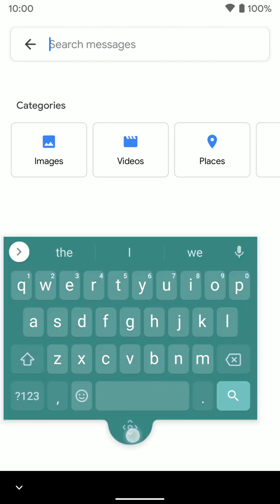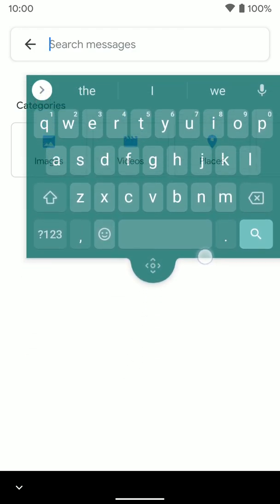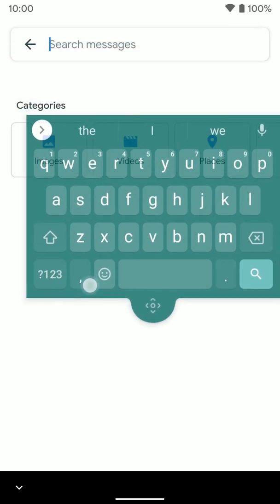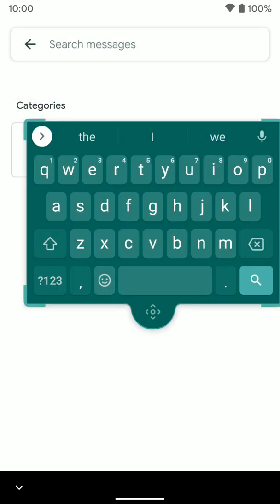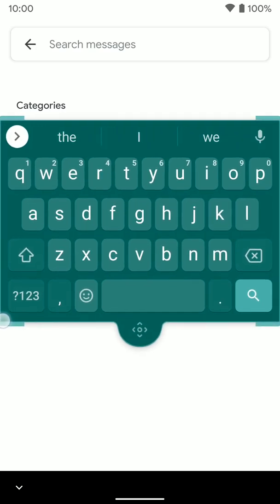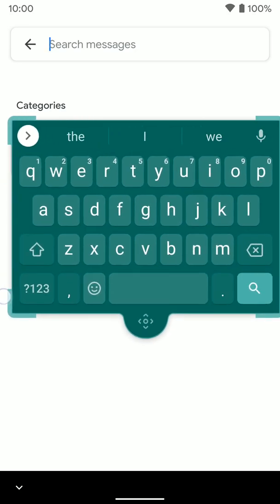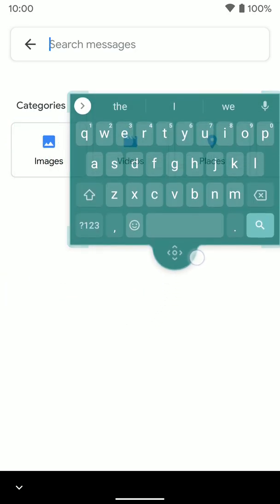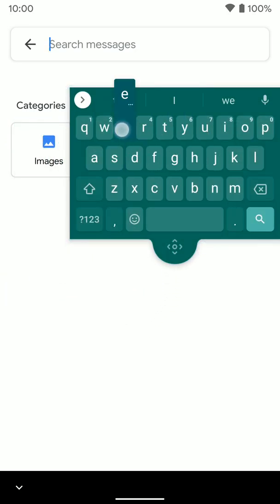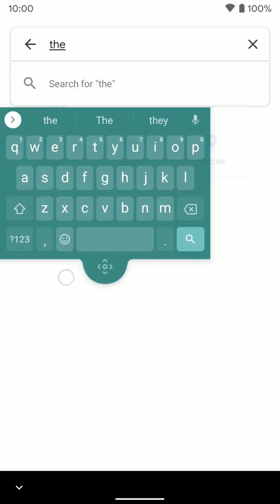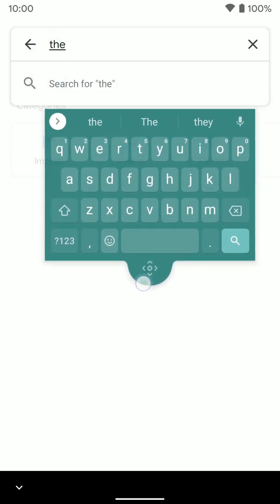If you tap the little button down here, you can move it anywhere on the screen you want. And if you tap on it, you see the corners will highlight. If you drag on the corners, you can adjust the size of the keyboard a little bit. So if you want to move the keyboard up and out of the way, you can do that. And so that's how you use the floating keyboard.